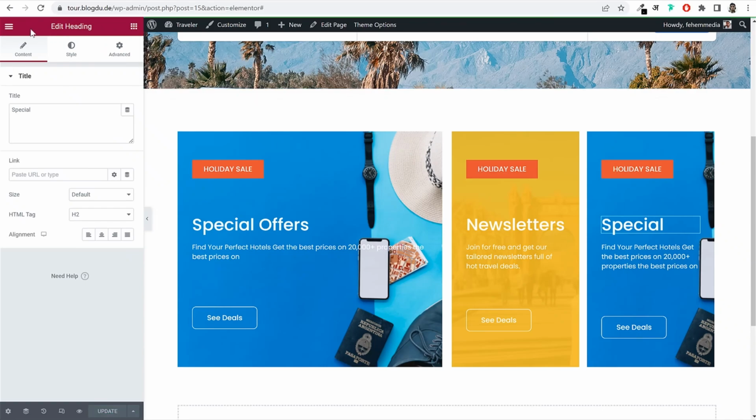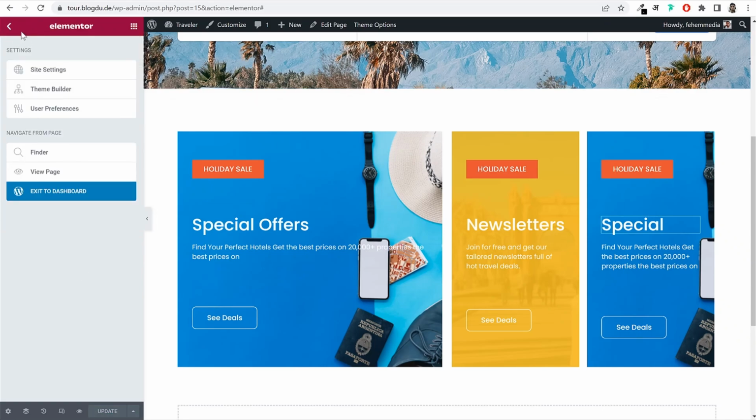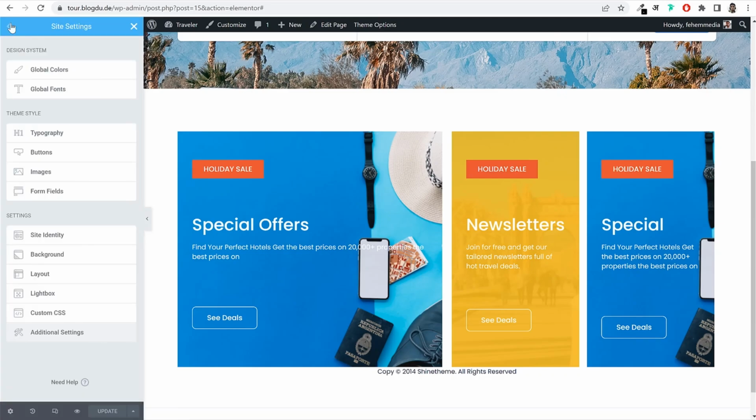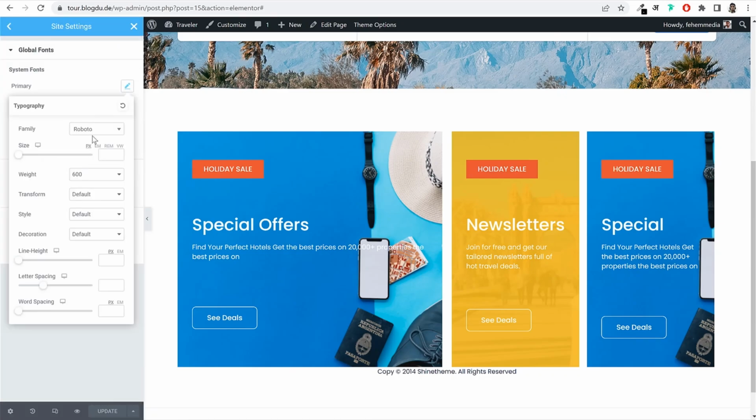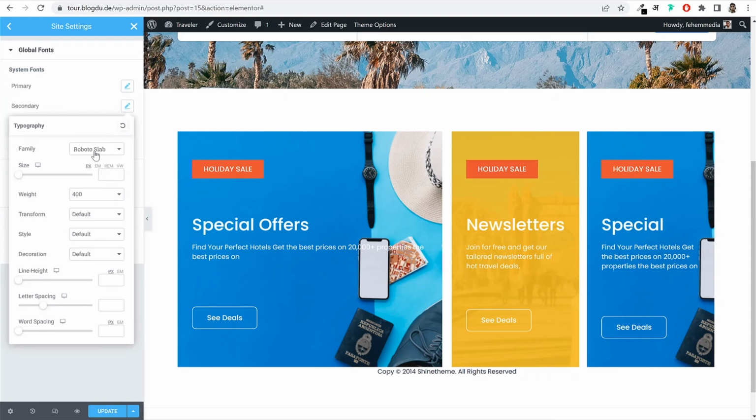So first you have to click on this three lines icon, this hamburger icon over here, and click on site settings. Now over here, click on global fonts and change the primary and all these font families. So all the font families will be Poppins, but for the primary option, change the weight to 500. Okay, rest everything is good.